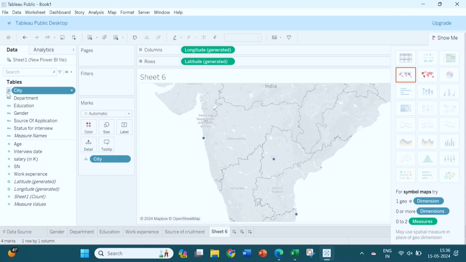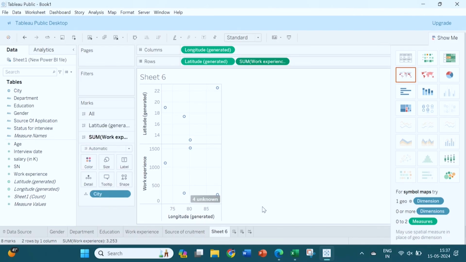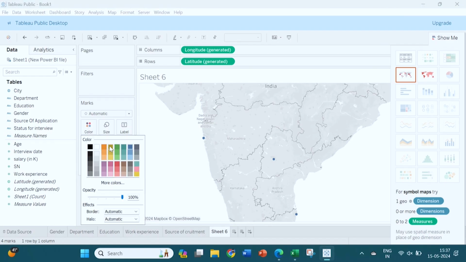That is what I was talking about. The moment you convert these things and click on city, you can see it is city wise. Which data do you want to put here? If you want to check city wise work experience, just put it here. You can check city wise, just remove this. These cities are there. If you want to give a color, you can change the color here.